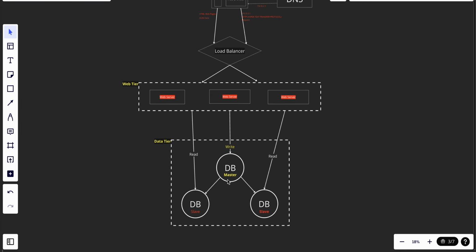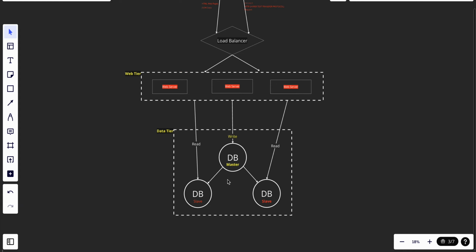So right now we have a solid understanding of the web tier and the data tier, and I guess it's time to improve the latency and the load response time. This can be achieved by two things. First is to add a cache, and the second is to add a CDN. In this video, we'll only talk about the cache.